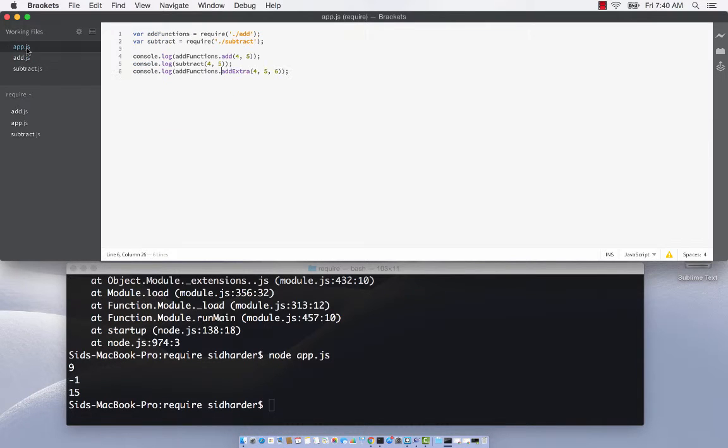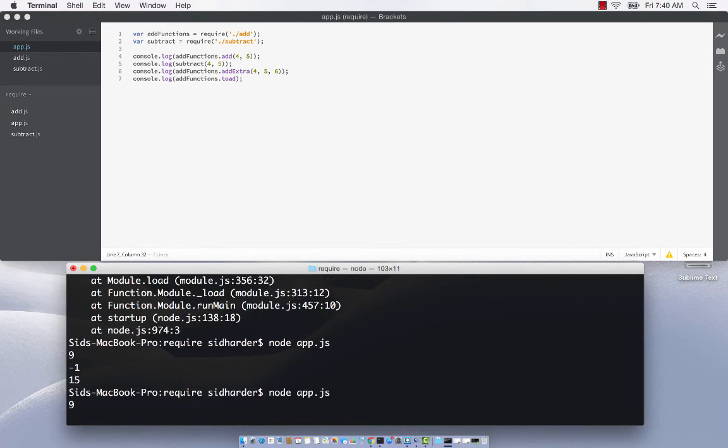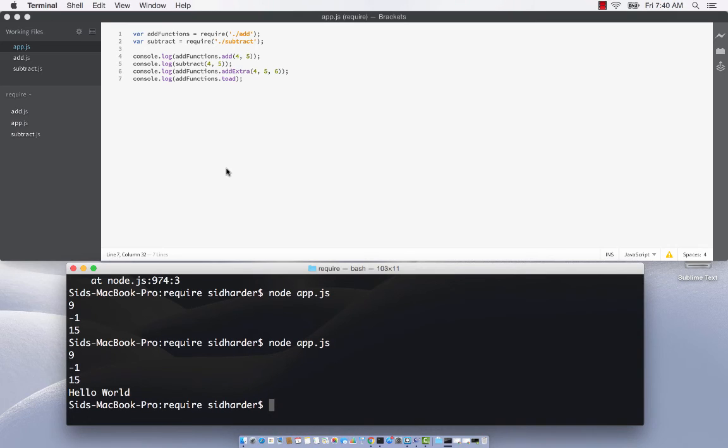Now I can go into my app.js and I can just say console.log addFunctions.toad, and basically now the variable called message is now available to me here, and I should see the words hello world down here, and sure enough I do. Okay, that's all for this lesson.